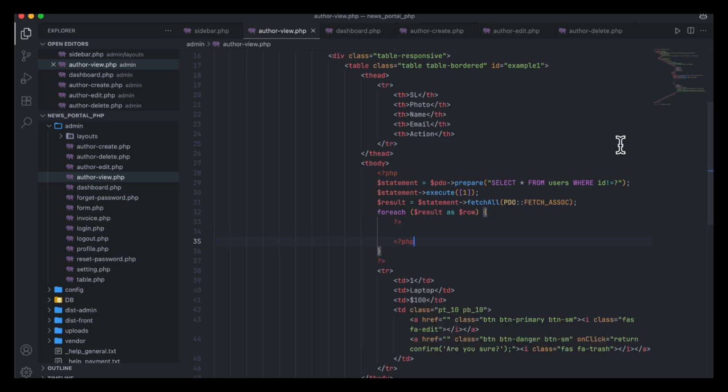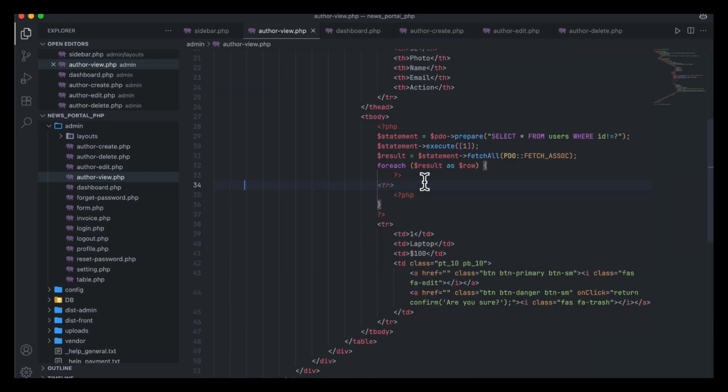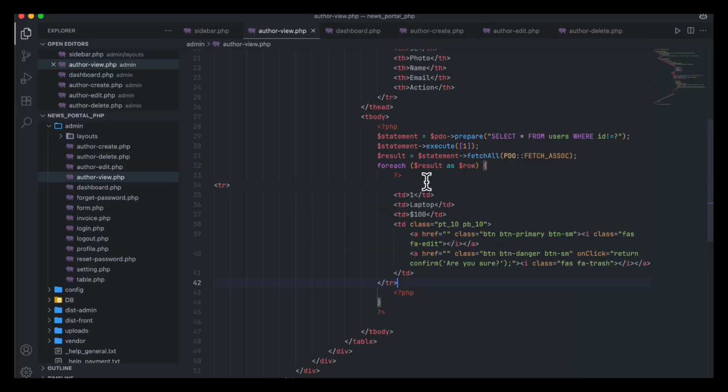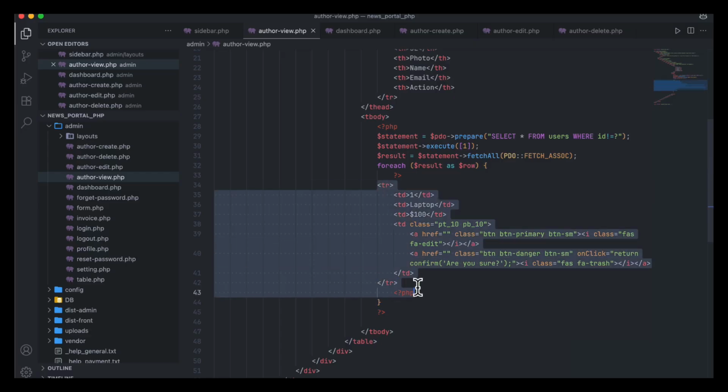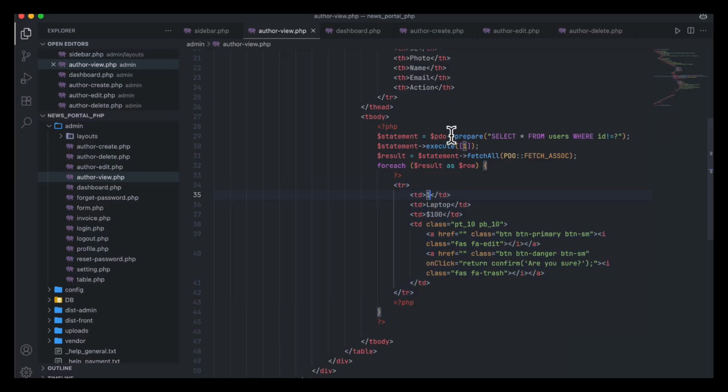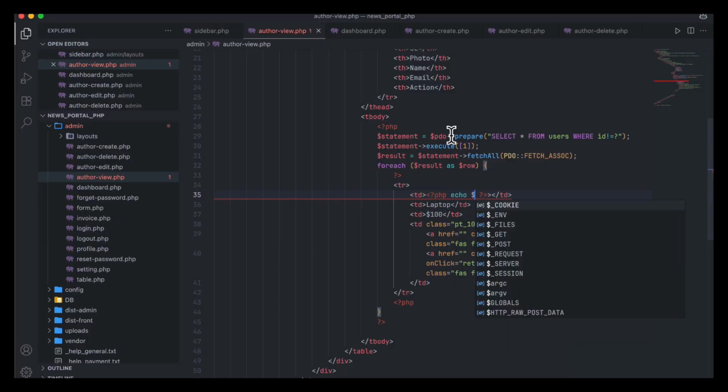Here I can write like this, PHP. Inside the PHP I am going to write the HTML codes that will be repeated. So here the code will be like this. So I put it into the middle, and here the one will be, for example, PHP echo I.